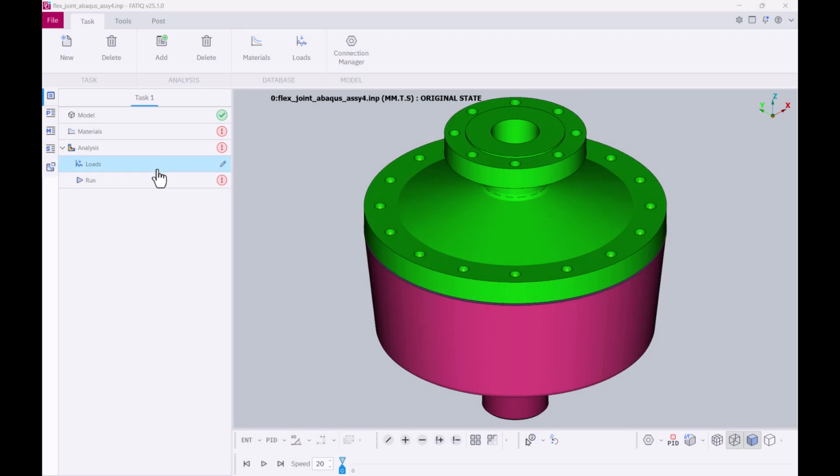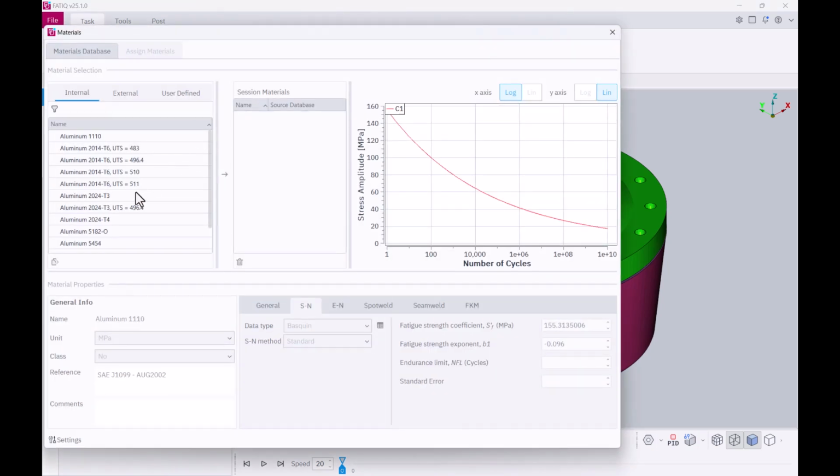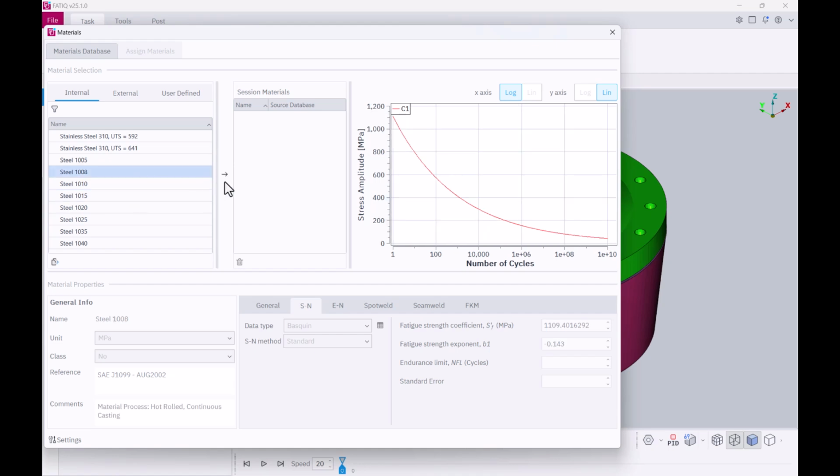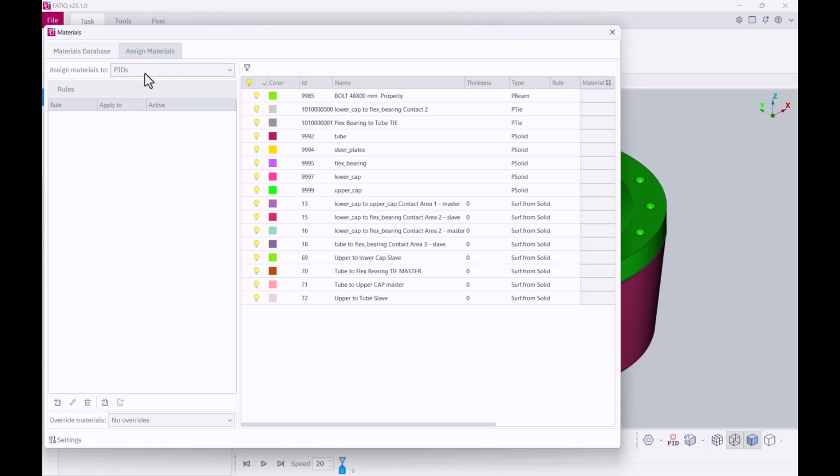To begin with, a new task is created, in which the model is loaded. The next step is to set up the material for the model. Access the material database, select Steel 1008 from the internal material database and press the arrow in order to transfer the material in the session materials list. Switch to Assign Materials. Assign materials to PIDs. Select the respective PIDs and set the session material.